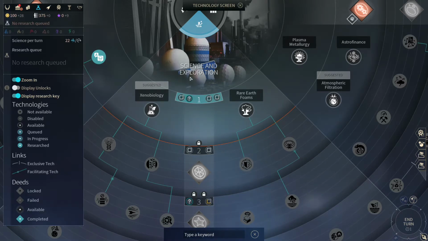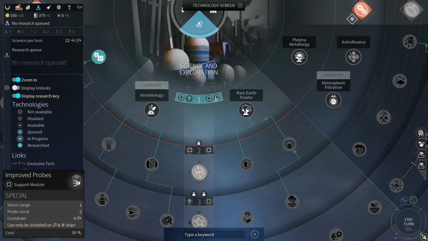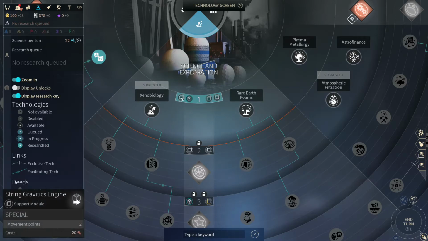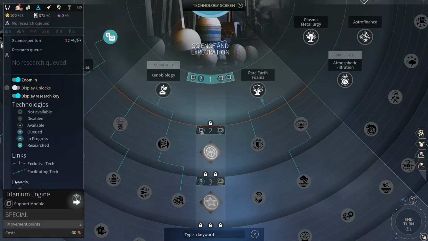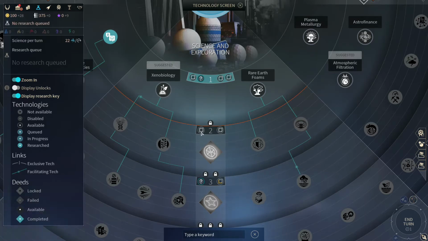Notice also the science and exploration tier one gives us some benefits. So we start with all of these benefits up front. Researching a single technology in this tier will unlock tier two, and it will provide us immediately with these two special modules for our ships, as well as a new deed. We don't know what this deed is yet, but as soon as we unlock it, it will be revealed, and the first player to achieve that task will gain a benefit.